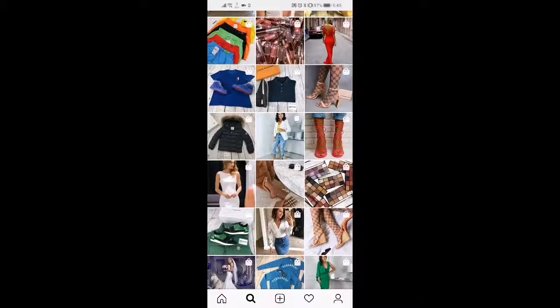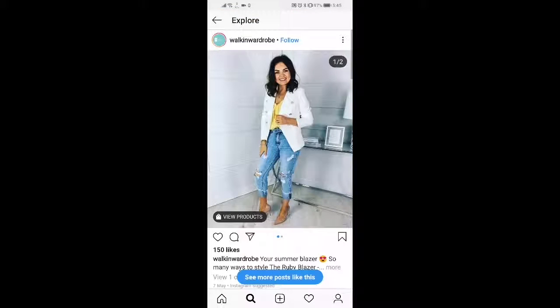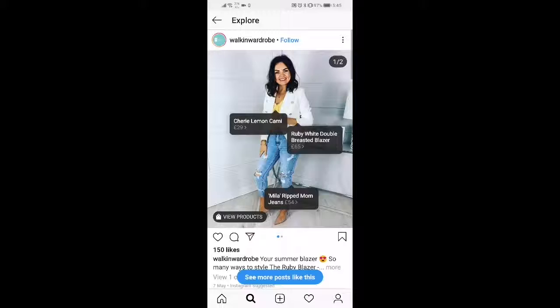So the first thing we're going to do is click on one of them, and then we're going to click on the image, and then it reveals the information that's hidden. So we've got the name of the item, the price, for all the items that are available for sale.